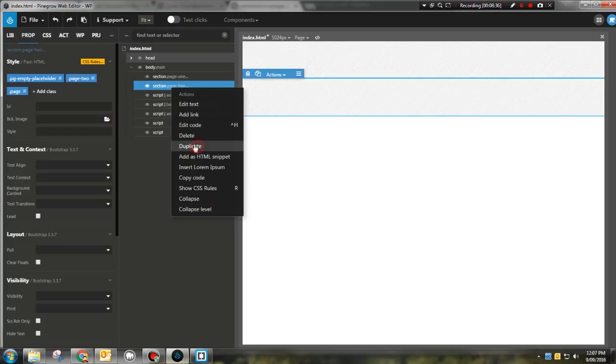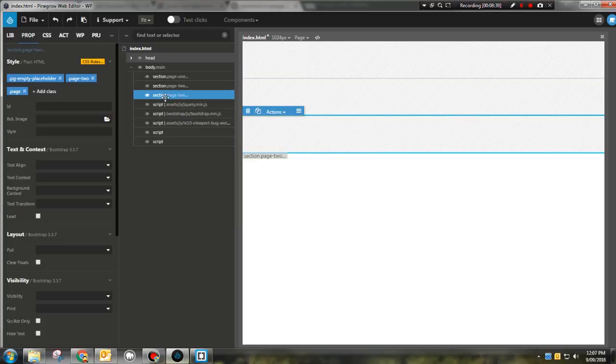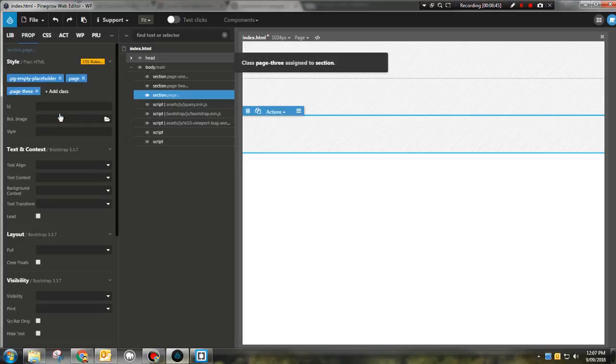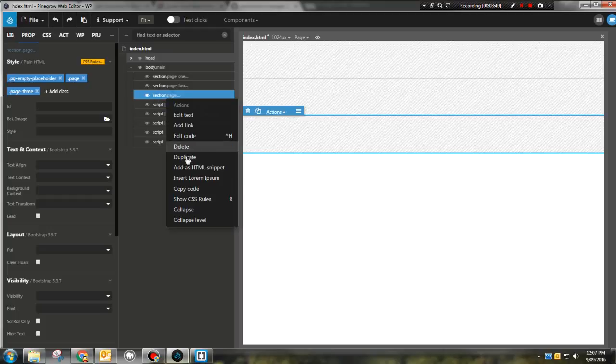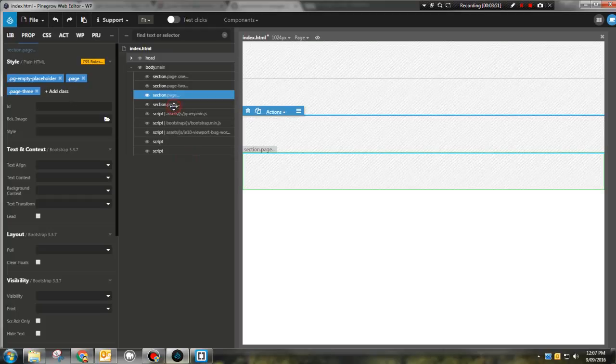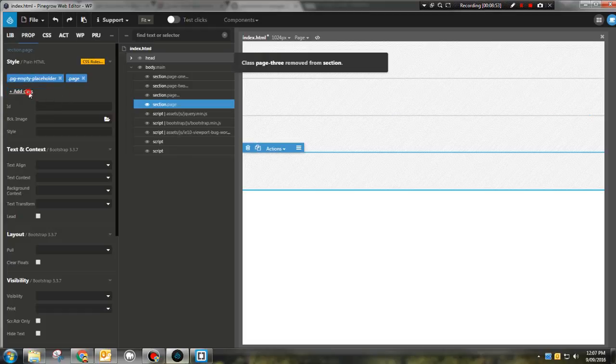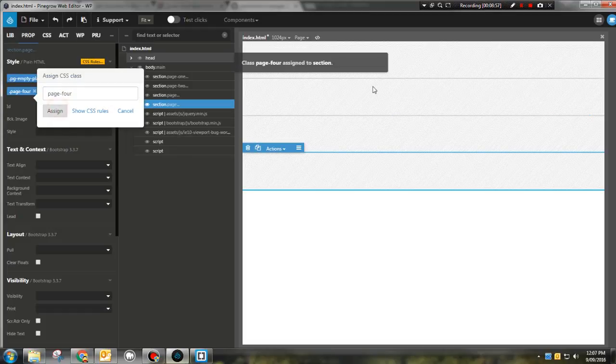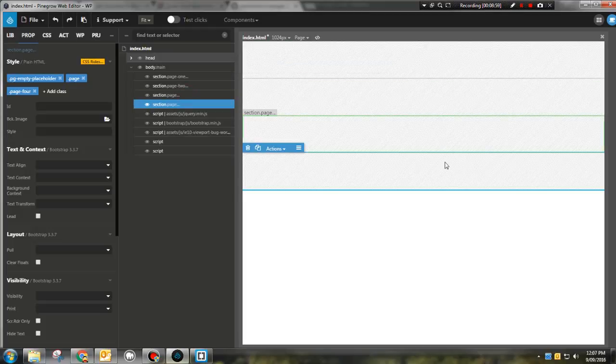So we'll duplicate that, and we'll delete that, and we'll add page 3. So if we want to target all these individually, we can. We'll do duplicate, and this one, actually, we'll just do 4 pages. There we go. So we've got 4 pages created with 4 sections.